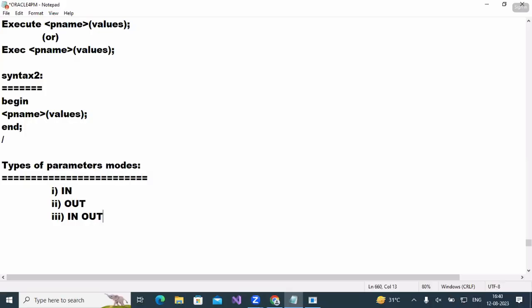In, out, in out. What are the differences between these three parameter modes? Observe here. Suppose we come to the IN mode. In mode, what does it mean?